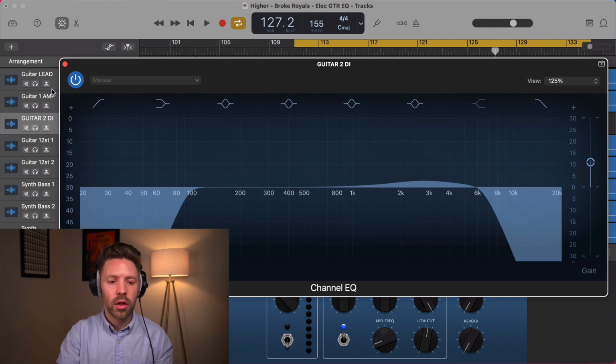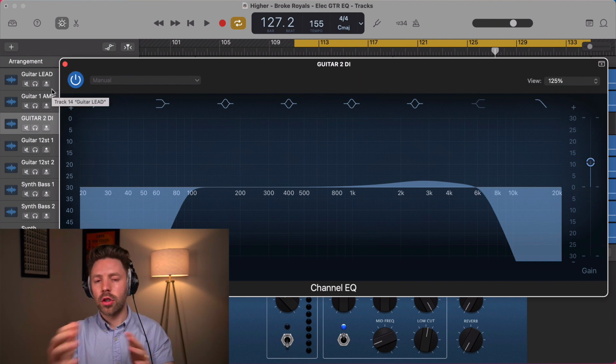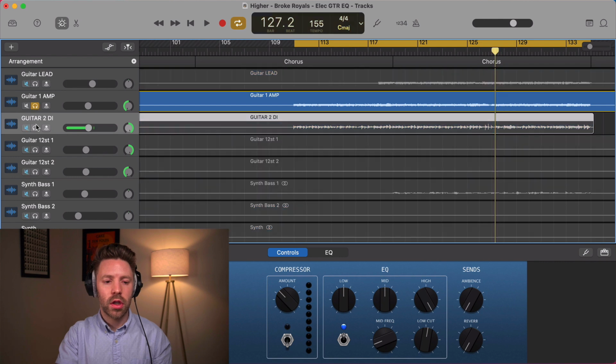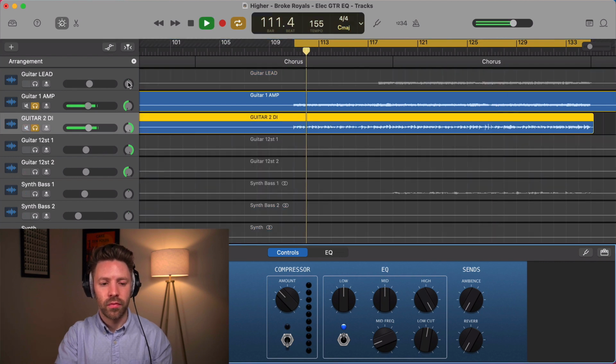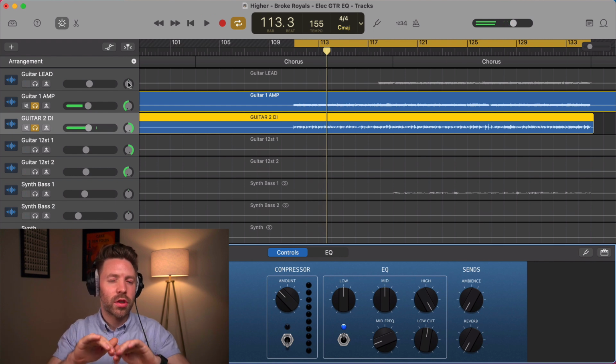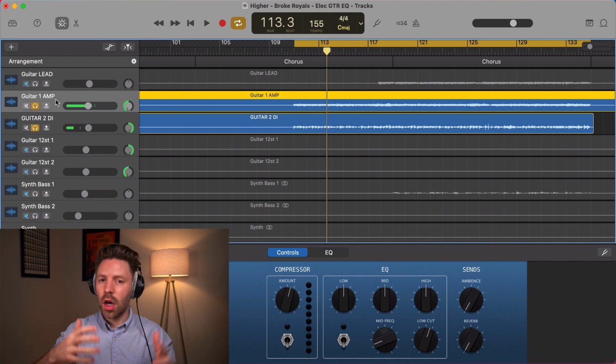And then the second thing we want to do is start thinking about our guitars together. So as I played earlier, we have two rhythm guitars playing the exact same part. So if we're listening to those together, what we want to do is create just a little bit more separation between these two. And we're going to do that with what's called complementary EQ.